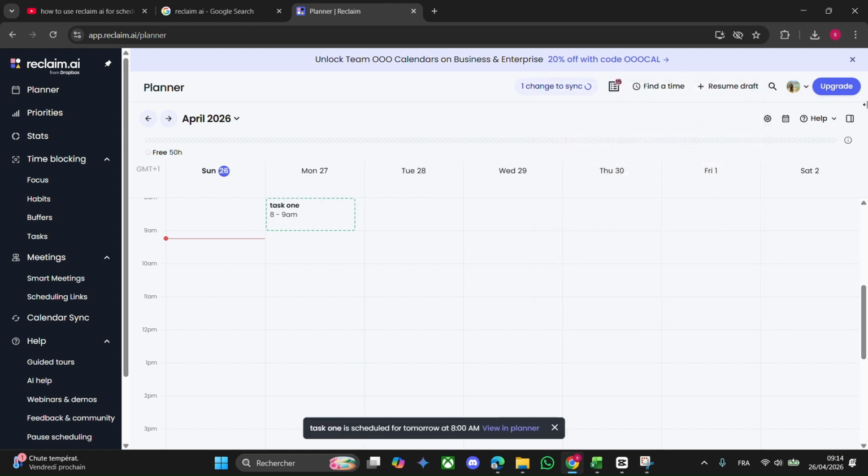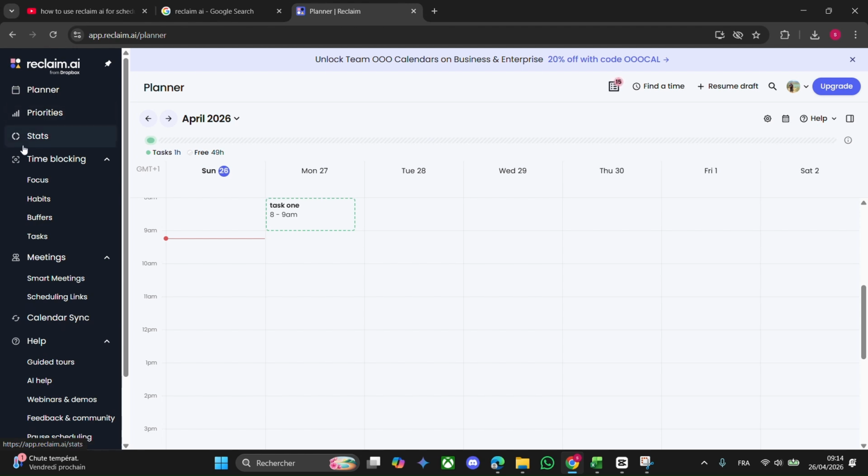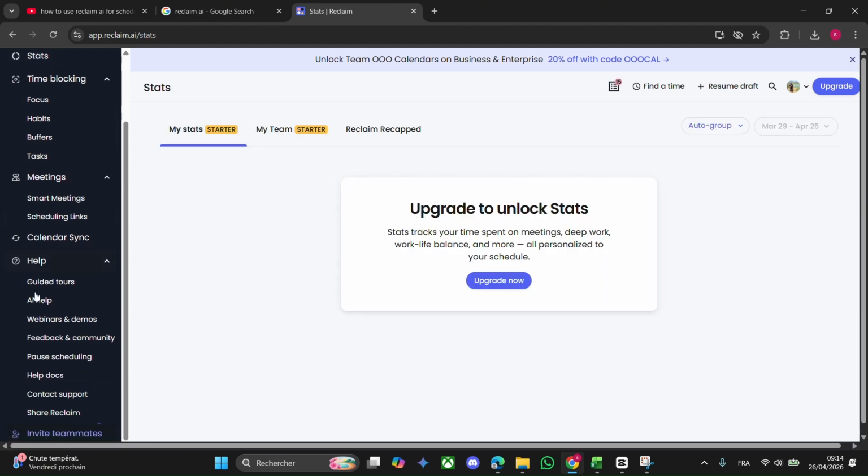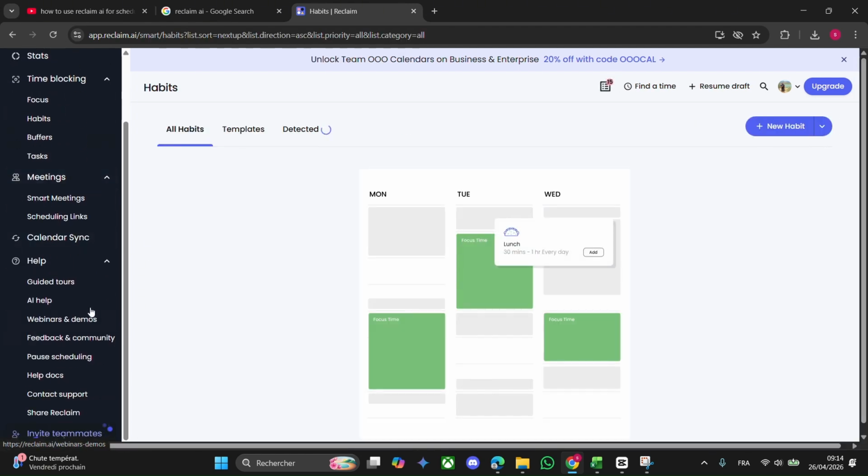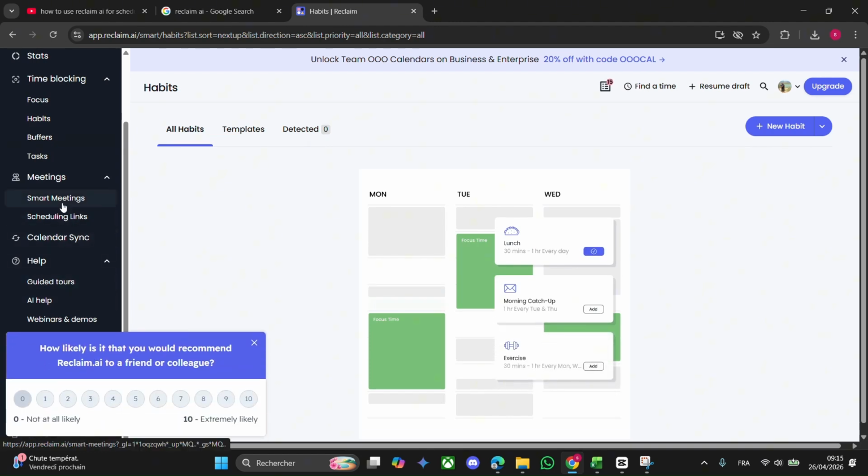And here it is, guys. You can add also many other events. So this is pretty much what you need here. You can also access stats and buffers, focus habits, and you can add smart meetings.